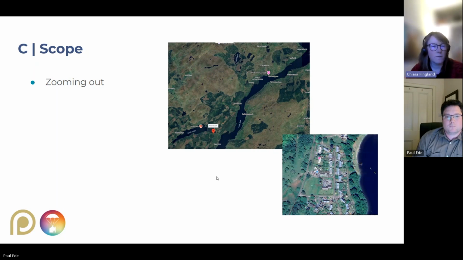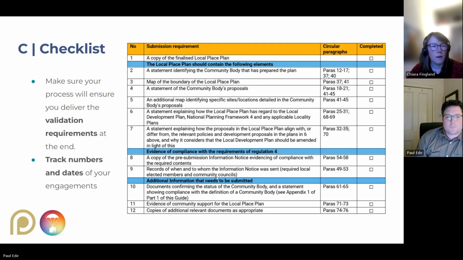Next slide, thanks, Paul. And as I mentioned at the beginning, we want to make sure the process delivers on validation requirements at the end. We want to make sure all of this good work doesn't get stifled at the end by forgetting to do something up front. So this checklist, which is in some of the Planning Aid Scotland guidance documents, is really helpful to come back to and work through.